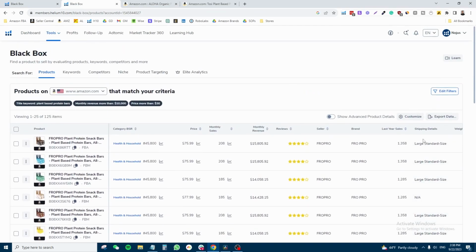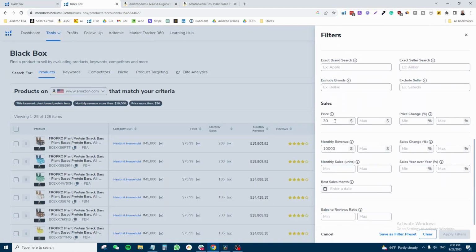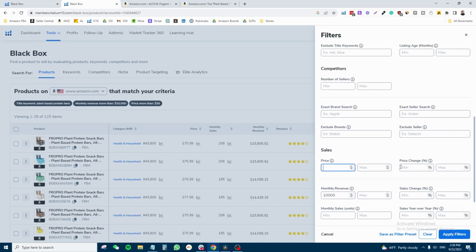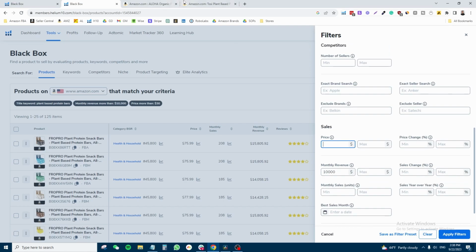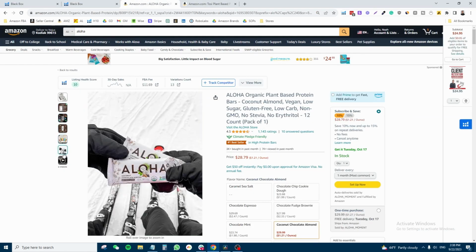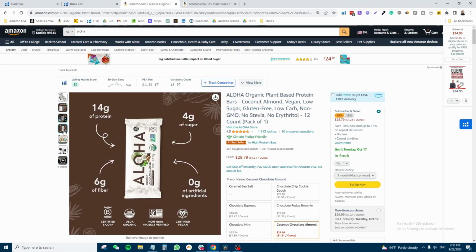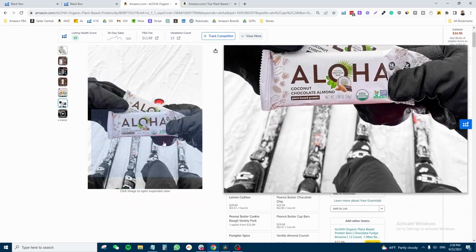What else you can do is just remove this filter. Okay, so remove the price filter. Now we're gonna focus on competitors that have less than 5 images. I think we have all 7 images on this listing.